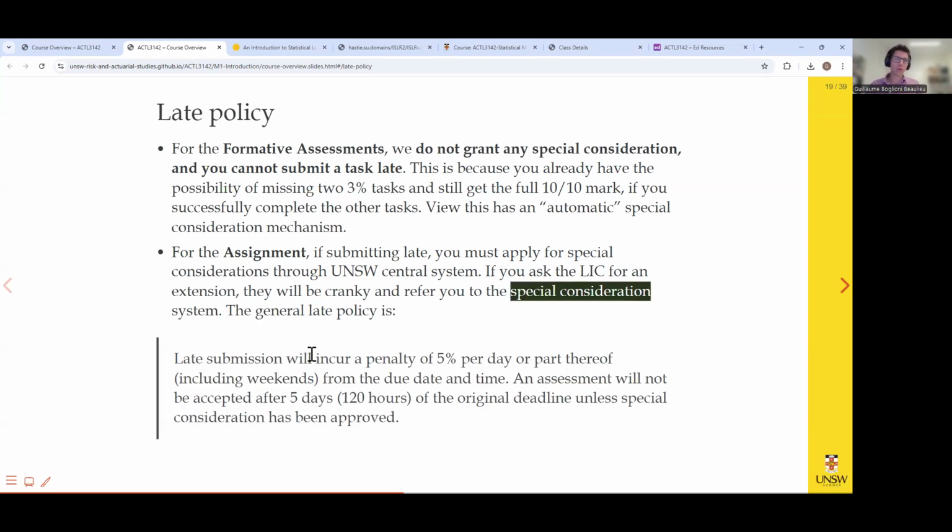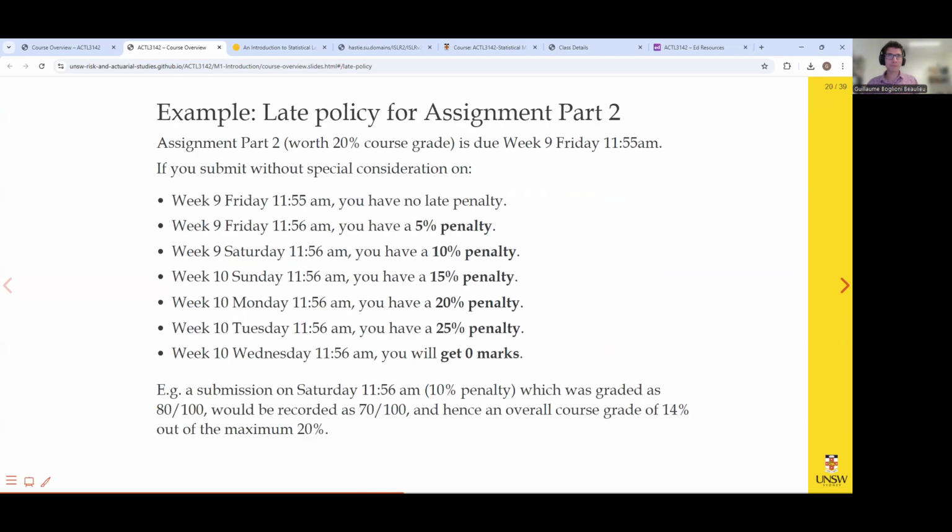And as you might know, the general rule is that if you do not have special consideration, you get a penalty. I would say it's relatively modest: 5% per day, but only up to 5 days. So be careful with that. If you submit after 5 days without special consideration, your grade goes from minus 25% to no submission, or a 0.